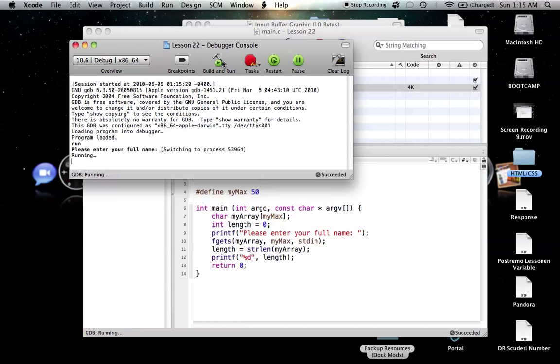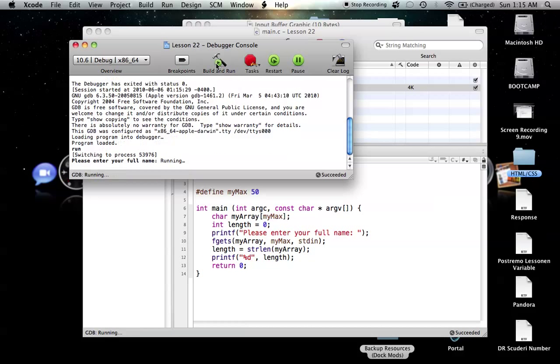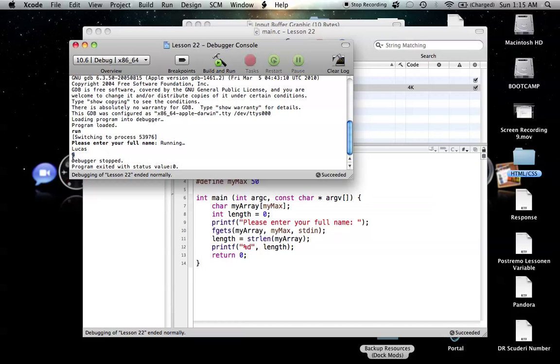So let's go ahead and build and run this. Let's just enter my first name. Okay, I just screwed that up. Let's build and run that again. Just enter my first name, hit return, and as you can see, our length is returned as 6. What that means is it's including all these 5 characters, and then the return key is included in the length of the string. So we have to delete whatever this character is here.